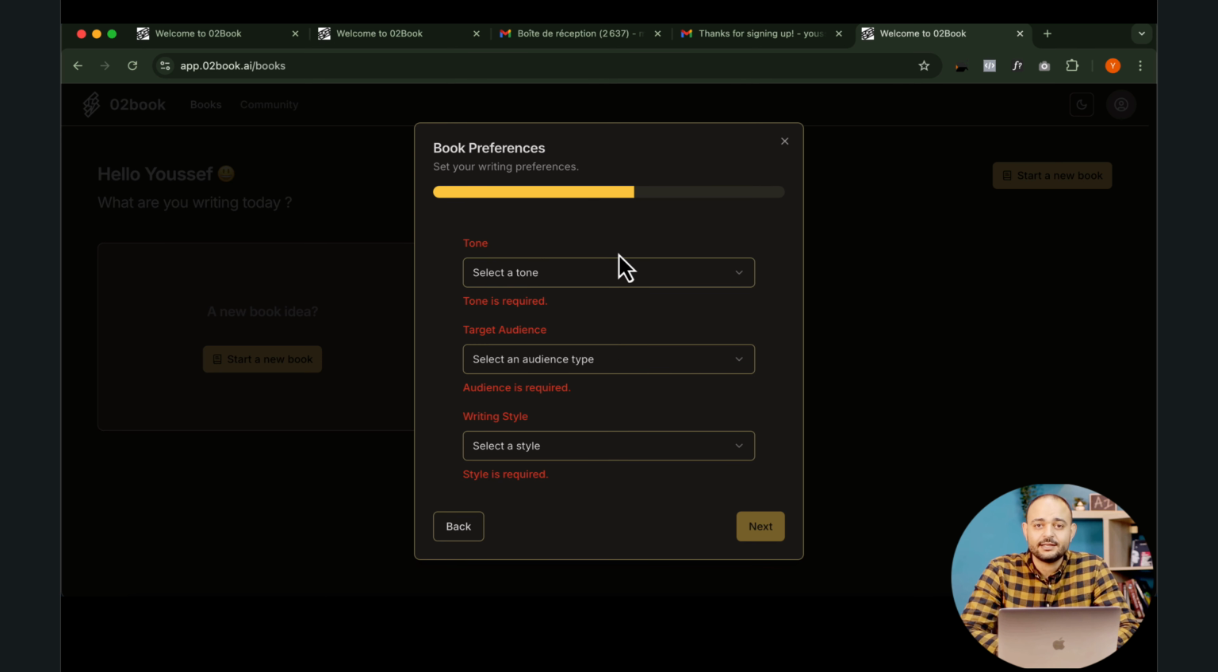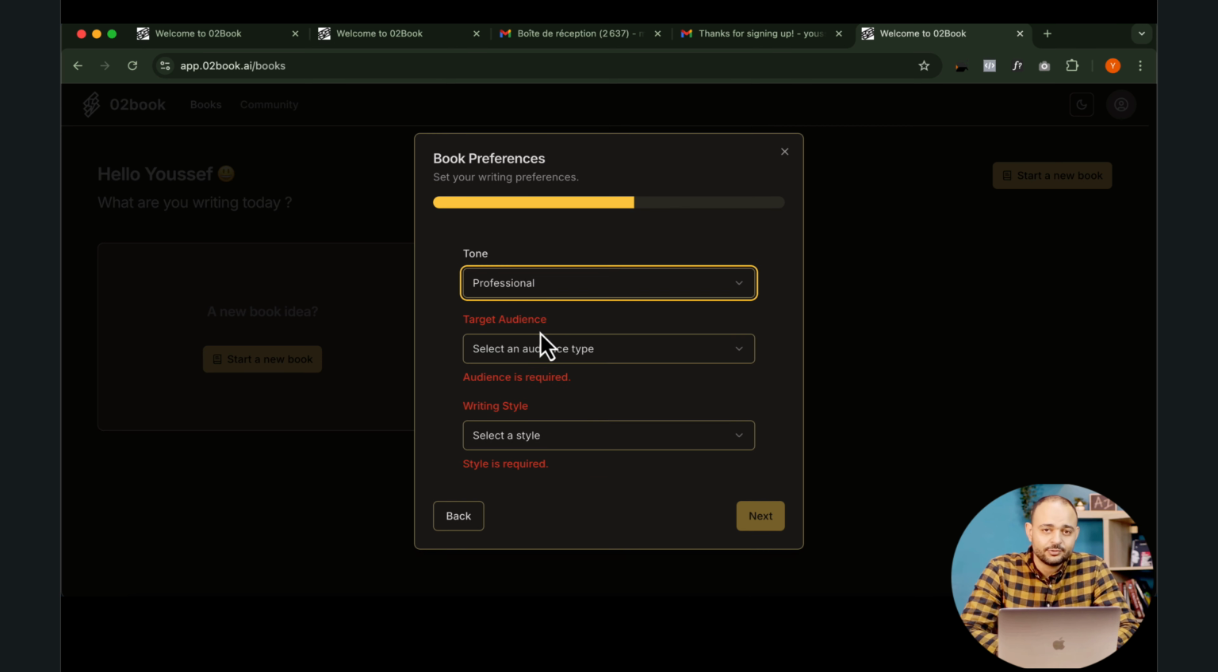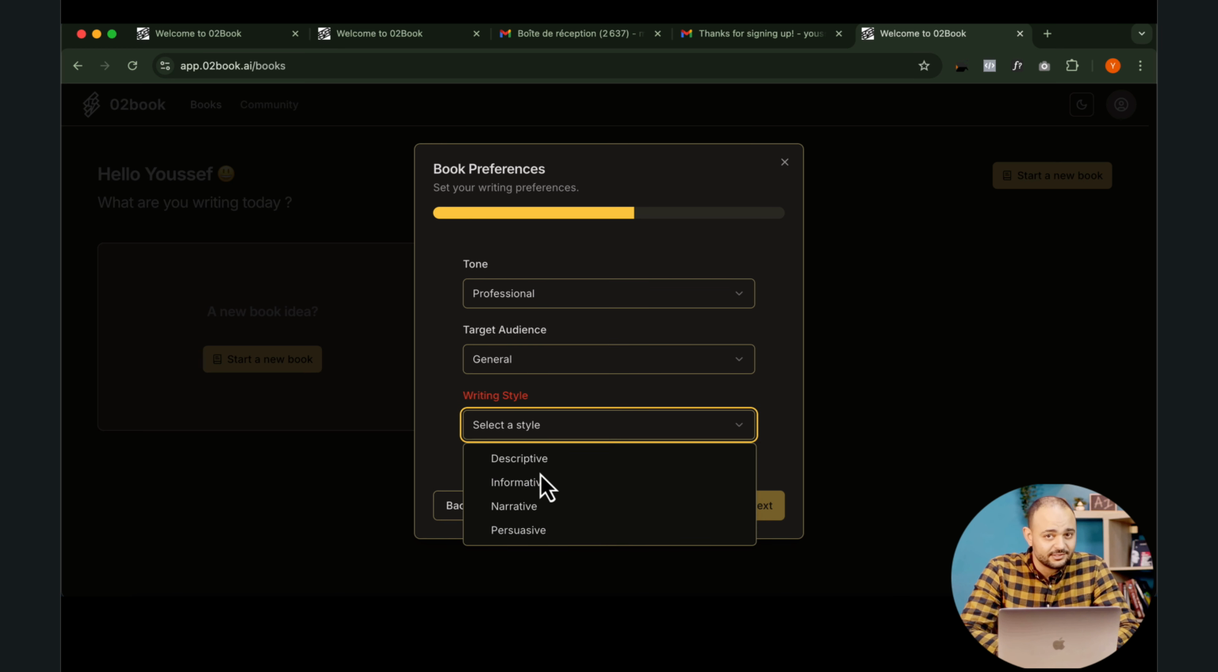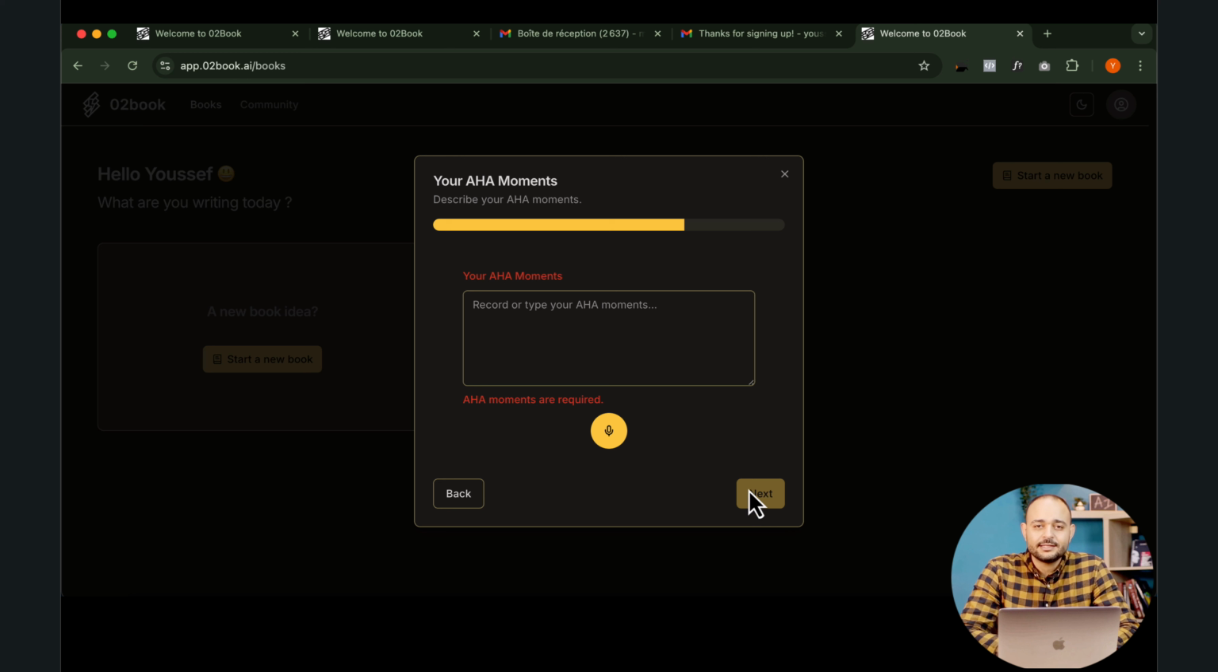So once again, you're going to set up your Copilot settings. But this time, the Copilot settings are going to be applied only to this new book, okay? So let's select professional, general, descriptive, or narrative. Next.